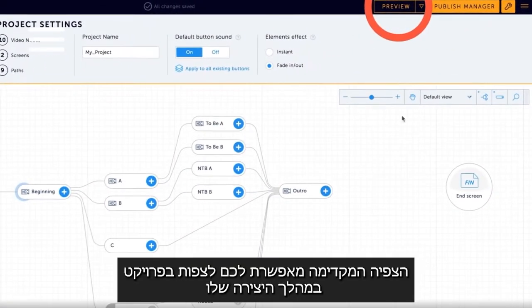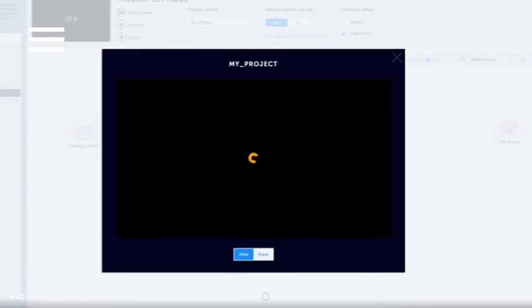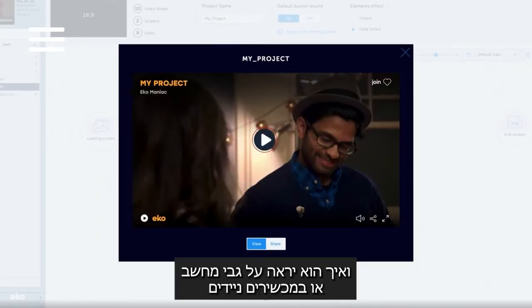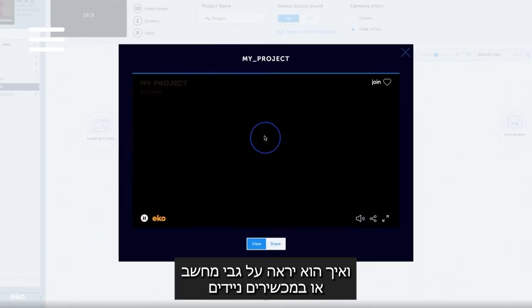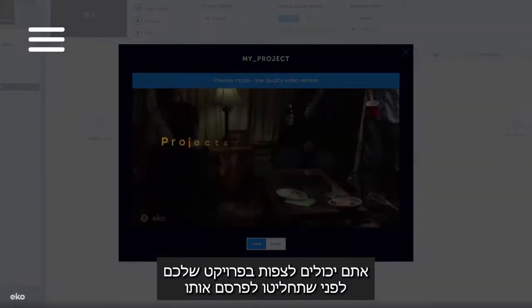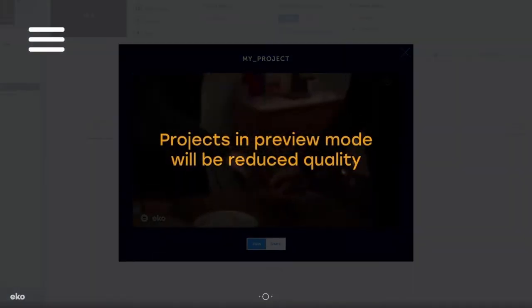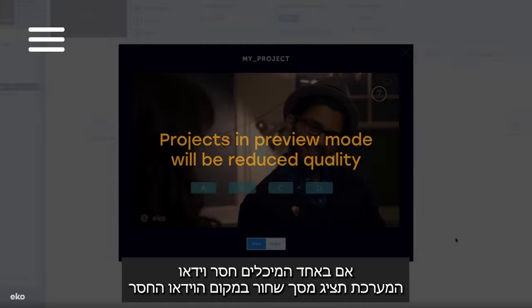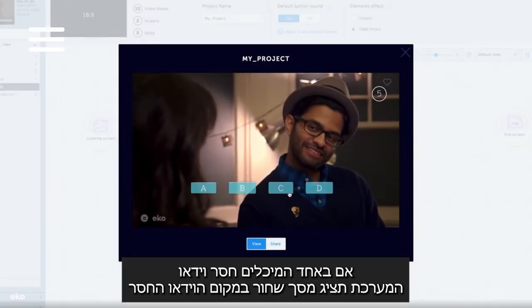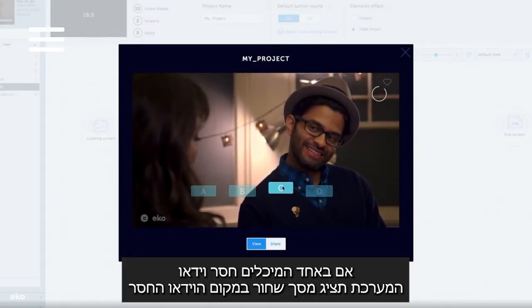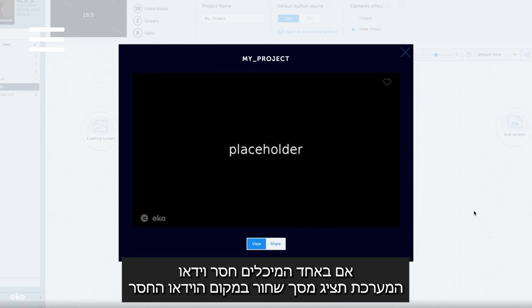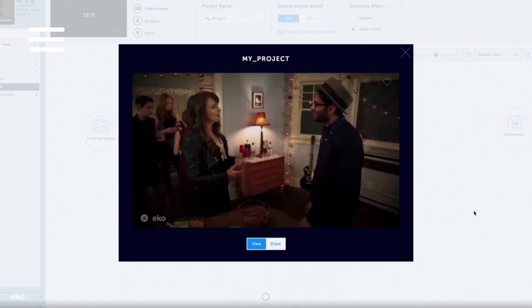The Preview button allows you to see what you have done so far, and how your project will look both on desktop and mobile devices. You can watch a preview of your project before you publish it. If a node is missing a video asset, the authoring tool will insert a black screen placeholder during preview to indicate that the node requires assets.